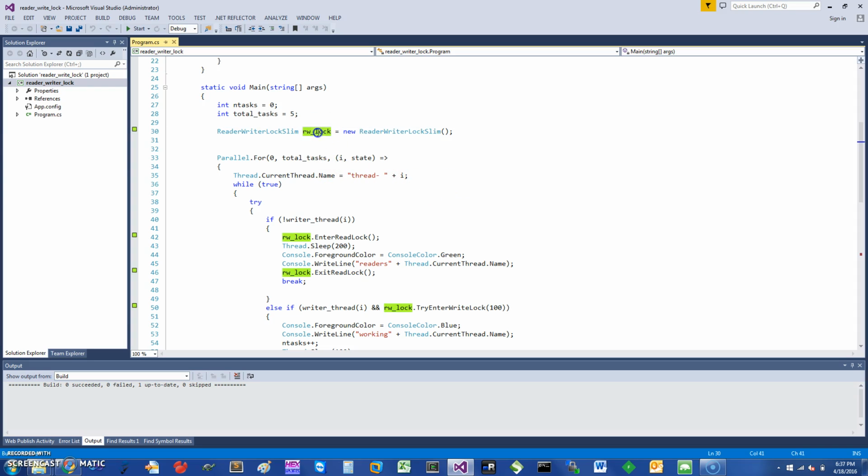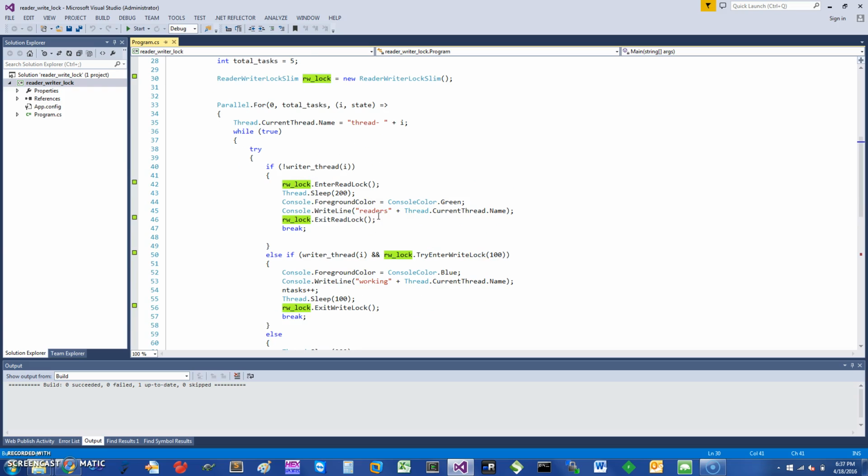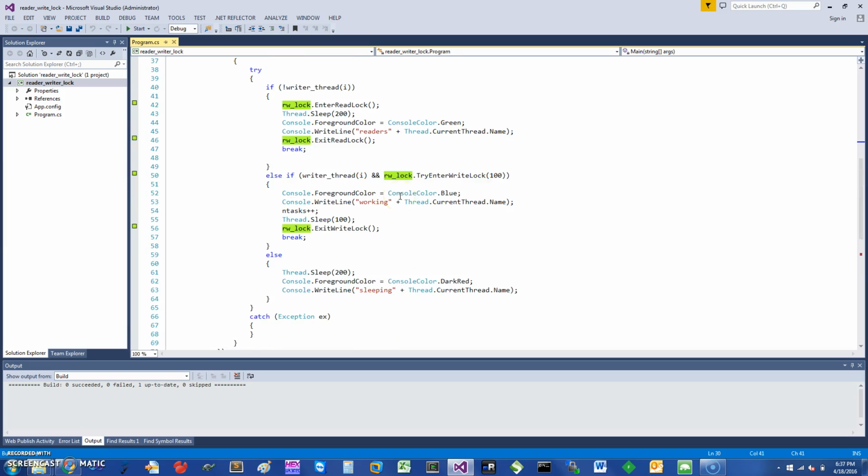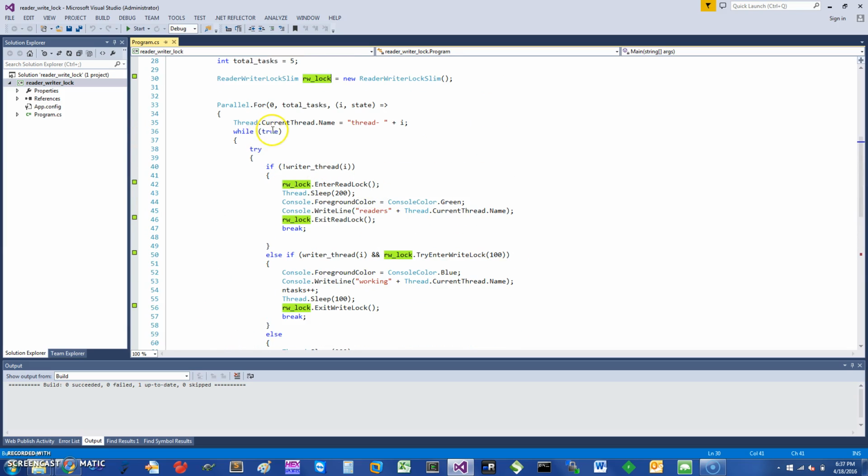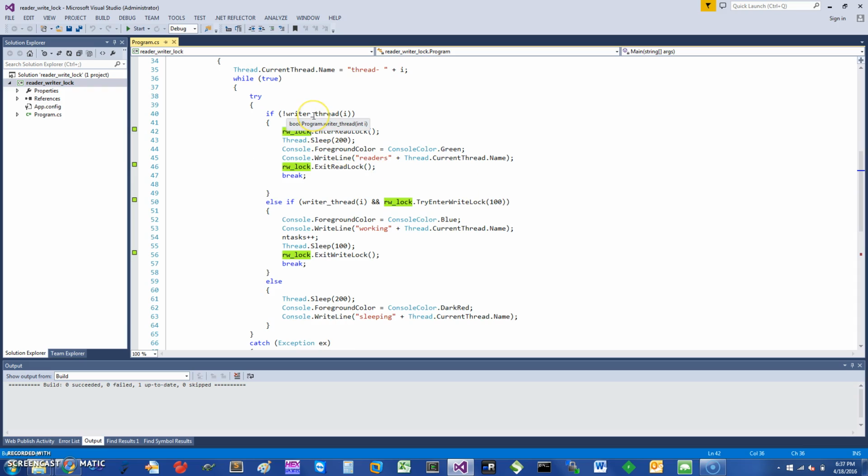So I'm creating a reader writer lock, and here I'm referring to that. I have 5 tasks that are going to be running as threads, and they are running in an infinite loop. You can see while true. Another quick thing to look at here is, if it's not a writer thread, it means it's a reader thread. So it enters, gets the read lock as I discussed, and it changes the foreground color for the console, and it says readers is reading this, and it essentially releases the read lock, exit read lock.